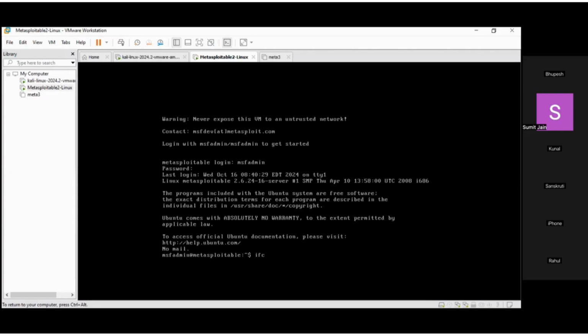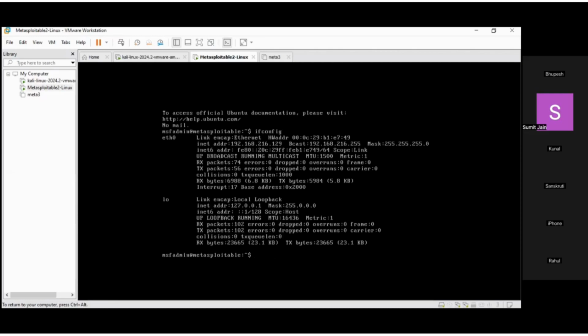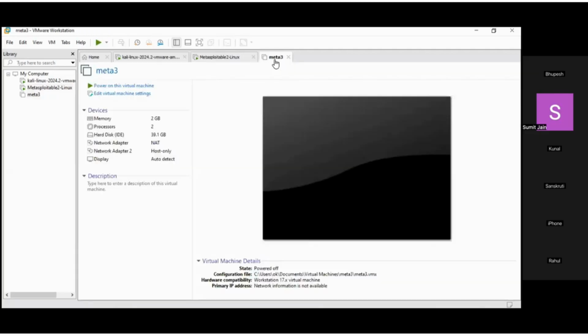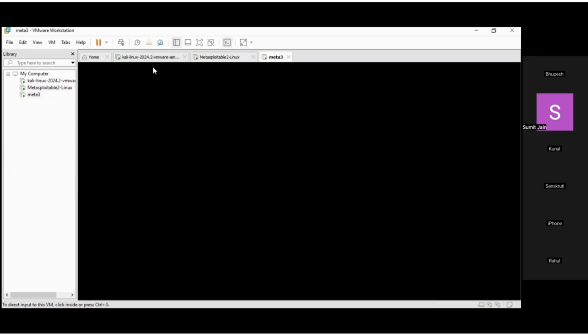I'm checking the IP address for performing some attacks. So this is my IP address, and the IP address is 192.168.216.129. This is the IP address of Metasploitable 2. If we check out the IP address of Metasploitable 3, then you have to open the machine.